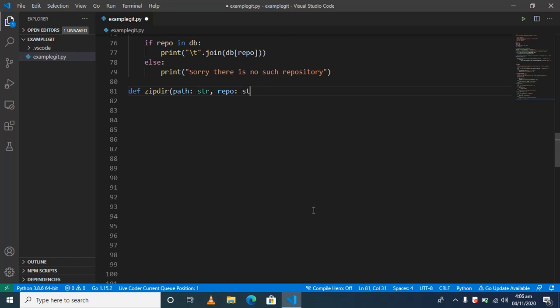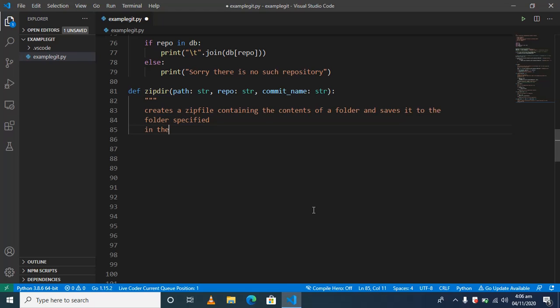Now the biggest and most important function is zip_directory, that takes in a path and it takes in a repository name and a commit name and creates a zip file in the repository folder with the commit name that denotes the current state of the folder we are in. Okay, the current directory where the script was called.